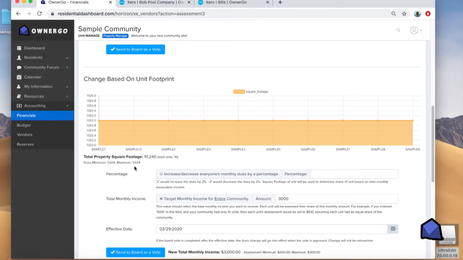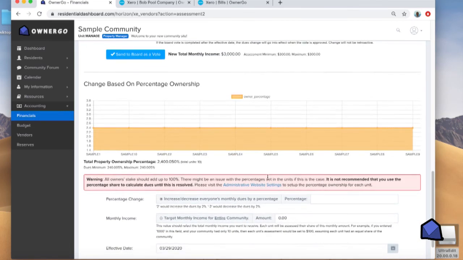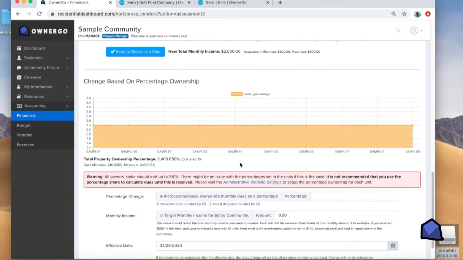It looks like, based on this chart here, every single unit is set exactly the same. So they're all 1,024 square feet. So in this instance, everyone would be assessed the same exact fee based on that. It would be divided evenly amongst the homeowners. And you can also do the same thing with the percentage ownership. Now, it's actually saying here that the percentage is not correct.